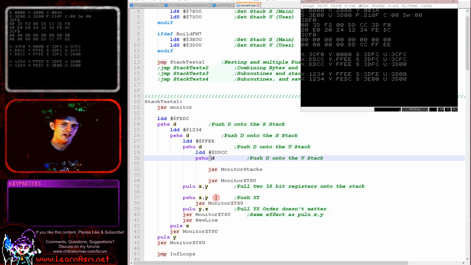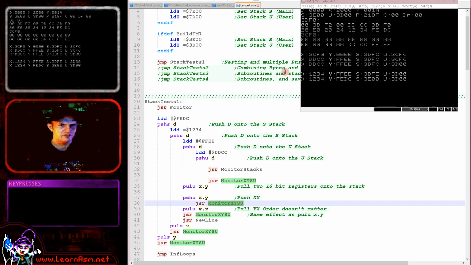Now what we've done is we've pulled off the stack, but we haven't just pulled off one item here, we've pulled off X and we've pulled off Y. So we're loading two registers in one go, and we're then going to show the contents of the registers just here. So here is the starting point before we did our second set of pulls. So you can see that X and Y just contain two random values here, and you can see that the S and the U stack have these values here.